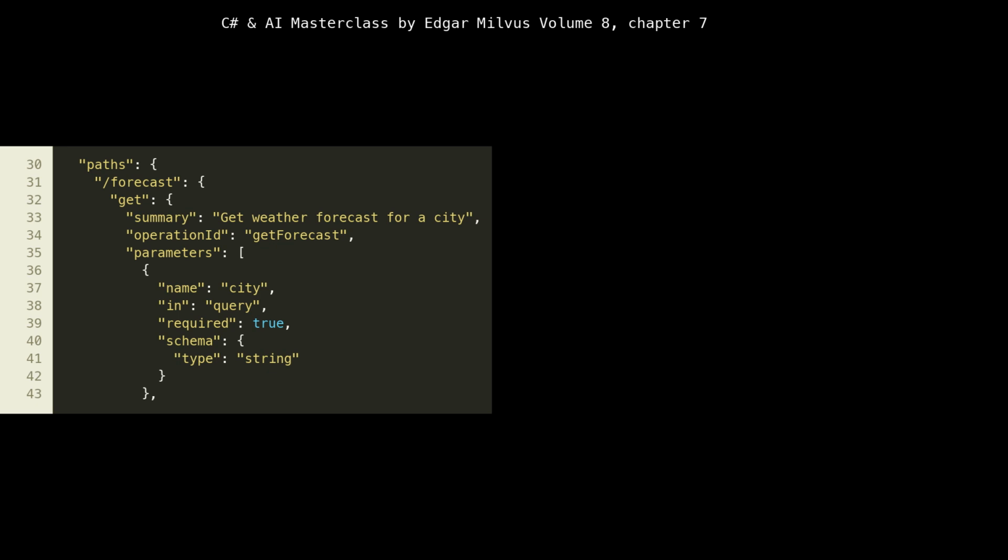The parameters array, lines 35 to 43, defines the inputs for this API call. Notice the city parameter, lines 36 to 43, with in: query and required: true. This tells Semantic Kernel that city is a mandatory query parameter, which it will extract from the user's prompt or direct function arguments and append to the URL. This detailed specification is what allows the AI to understand how to use the API.